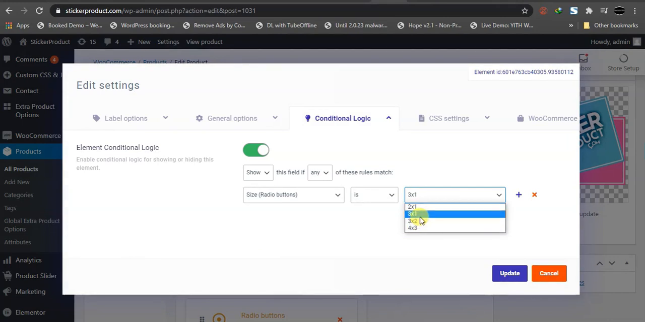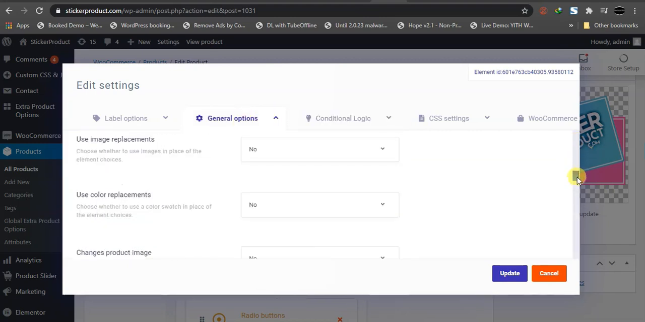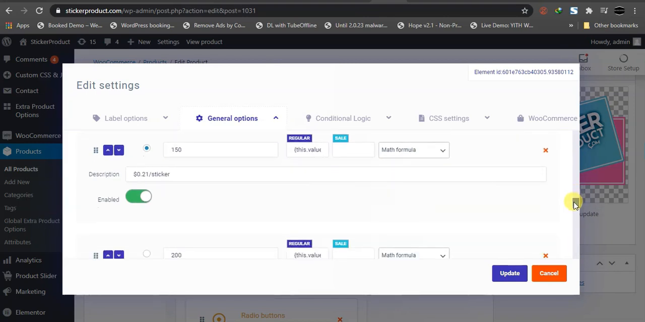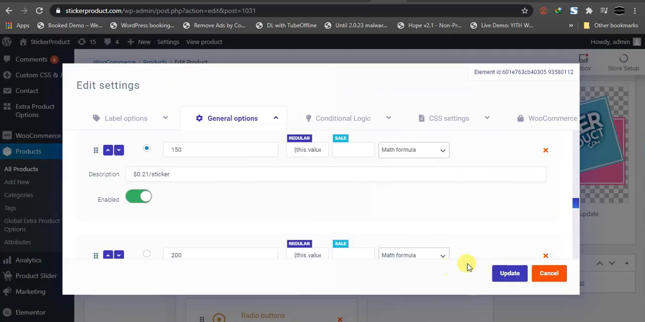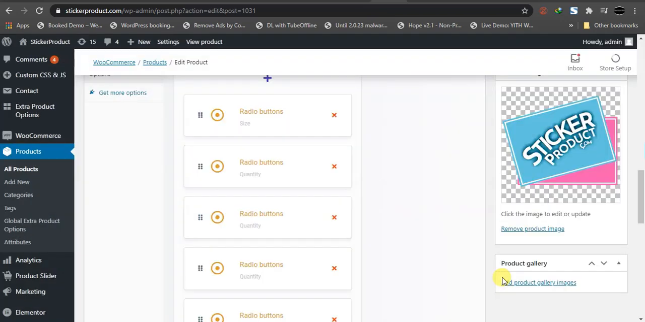Since we've already done the one for 2x1, sorry, this is the one for 3x1. I'll just click on 3x1, then come to the general options, then scroll down to the quantities. It's actually the same step, math formula, and come to the value and just keep on changing the values as you like. So this is for the 3x1. When you are done, click update.